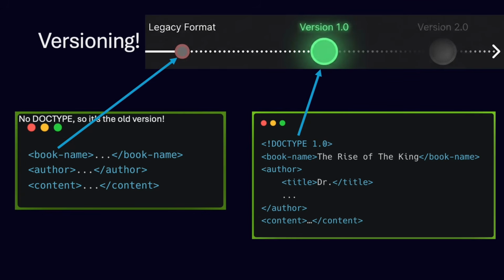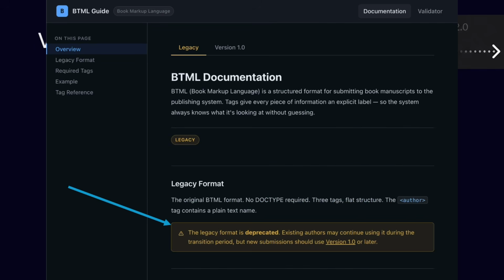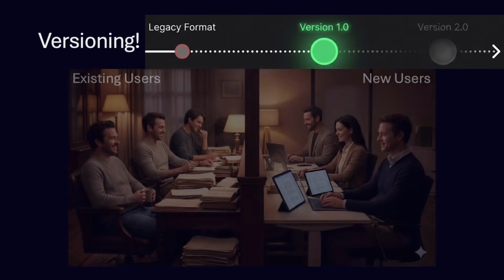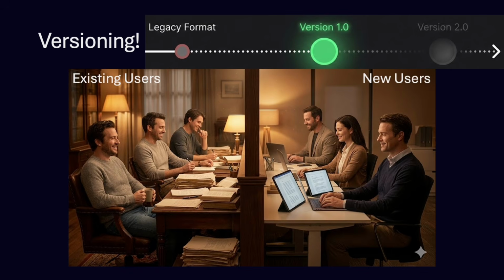Here's my business strategy. I'll continue to accept the old format without the doc type for the existing customers, but I'll encourage everyone to migrate to version 1.0. Maybe I give the existing customers a grace period of 3 months, and after that, I will require them to adopt the new version. This way, nobody gets frustrated, but I gradually improve the quality of data I receive. Eventually, I can phase out support for the old format once the grace period has elapsed.